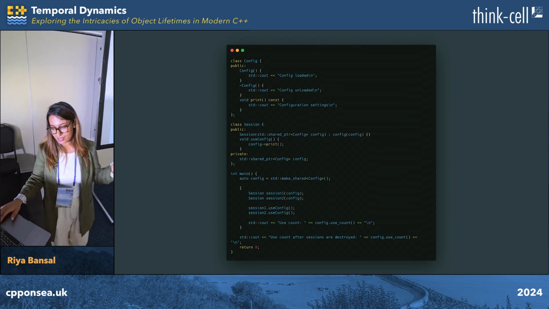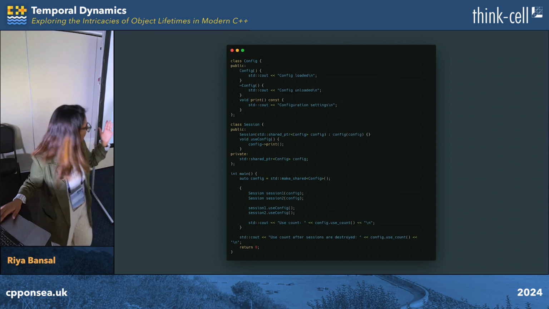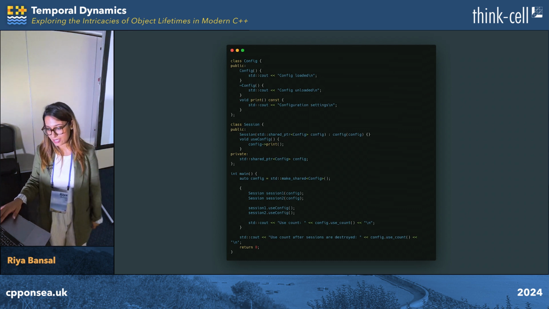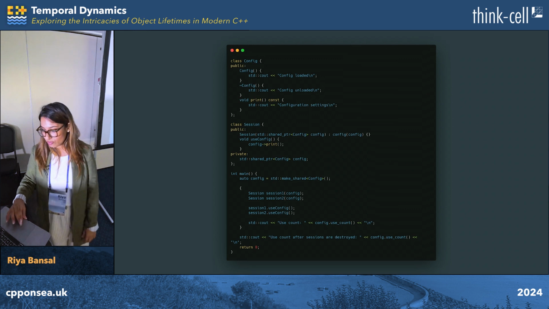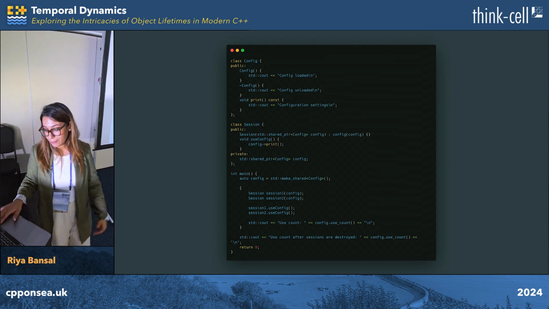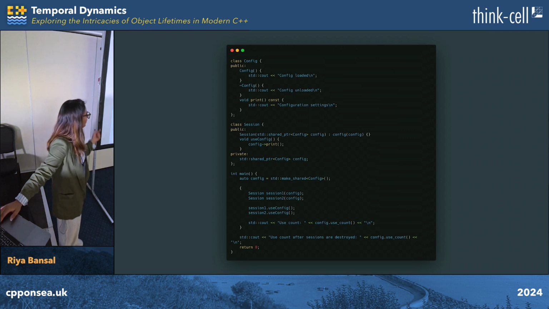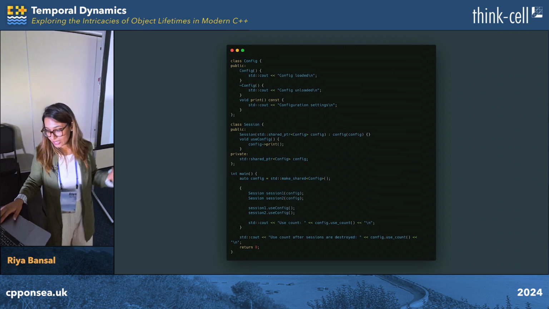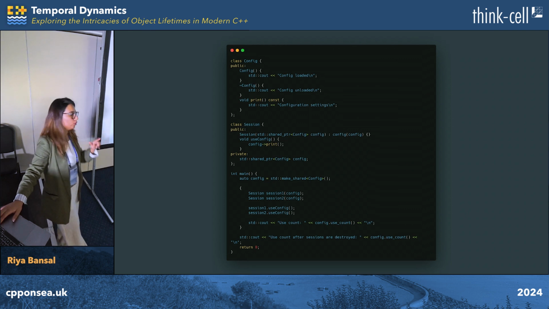Multiple pointer instances can own the same resource. This is perfect when you want to share configuration settings, in this case. And then you have automatic reference counting over here. You are able to keep track of how many shared pointer instances own a resource. The resource is automatically released when the last shared pointer owner is destroyed.